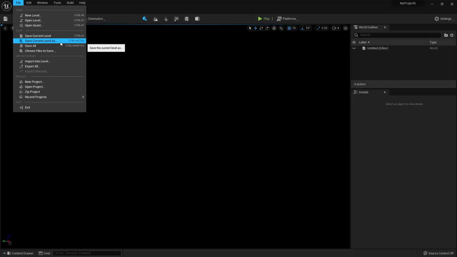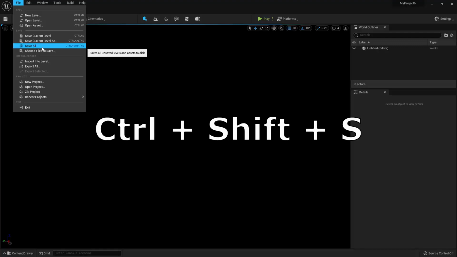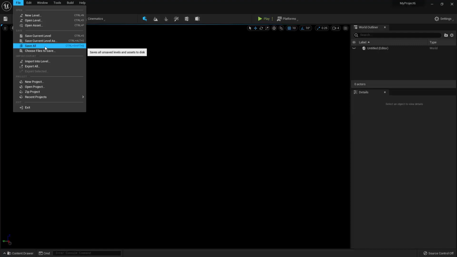Now if you want to save everything you have open, including all levels and other assets, you would select Save All or press Control-Shift-S. And if for some reason you want to save only some of the files you have open, you can select Choose Files to Save and select which of the unsaved files that you want to save. And that will conclude the lecture on levels.